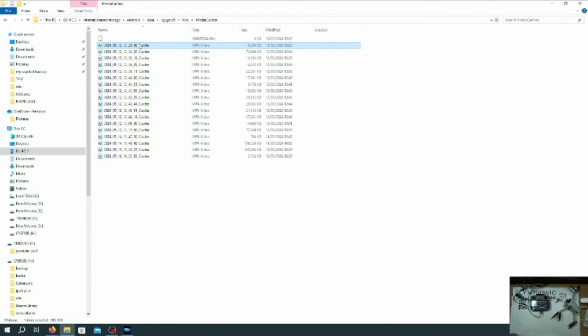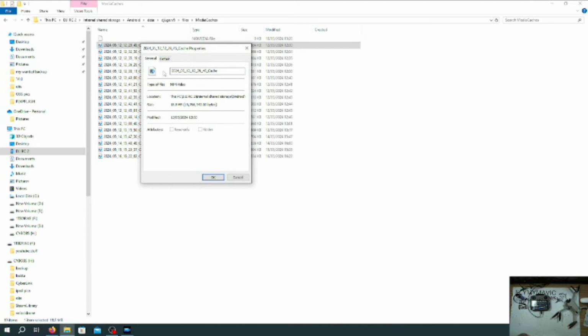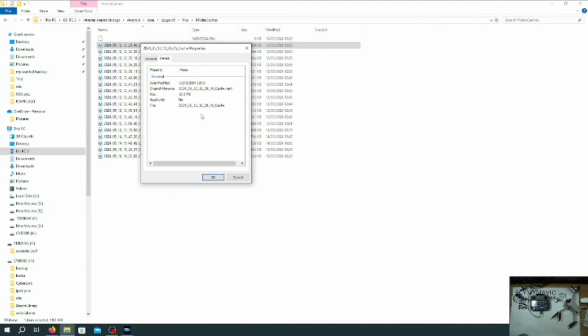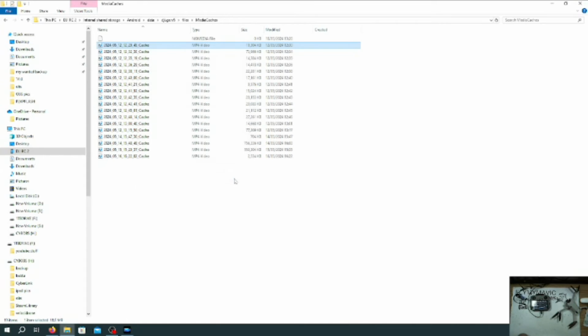In fact, if we just do a right click and we get the properties for that, it should tell me what it is. No, probably if I copy it off, it would probably tell me what its file type is and its file size and everything.